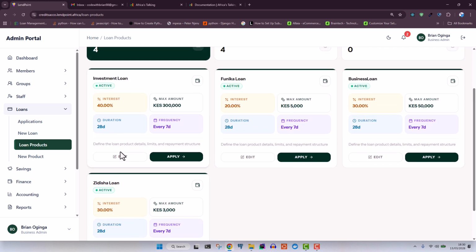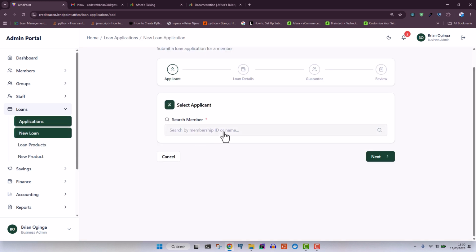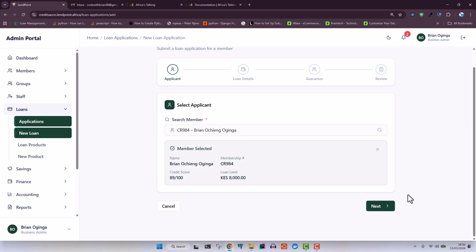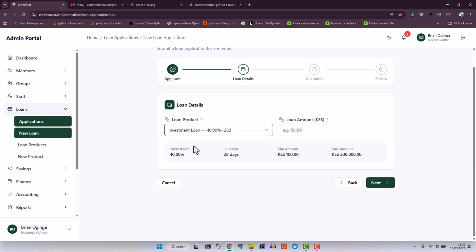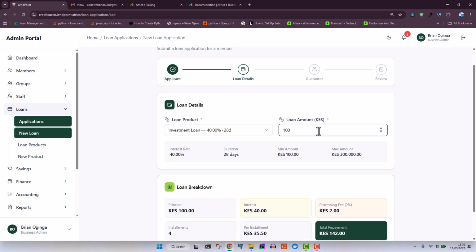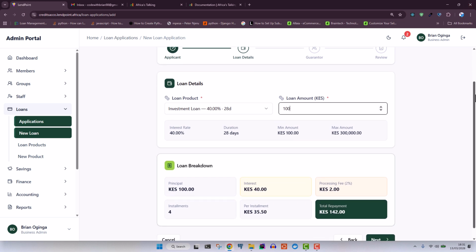The next thing that you're going to do is now to add an actual loan application. So you just need to say new loan. To add a new loan, you need to assign it to a member. So we can search the member via a member ID, or we can just search by the name. I know that we have a member here. Then you also need to select the product. I'm going to select the investment loan, as well as the loan amount. I'm going to say this member applies for a 100 Kenya shillings investment loan.